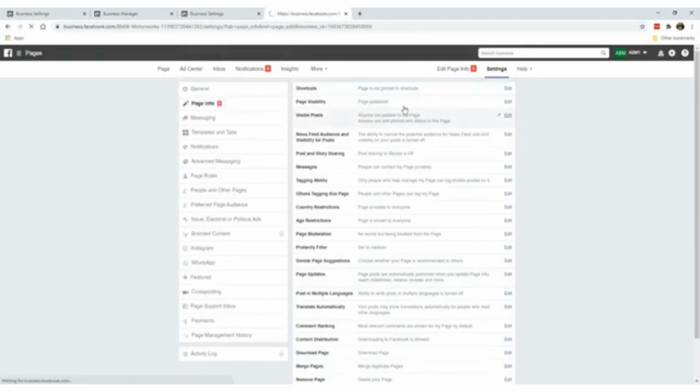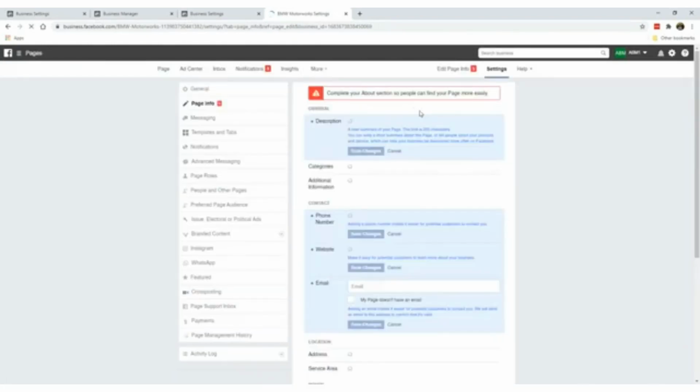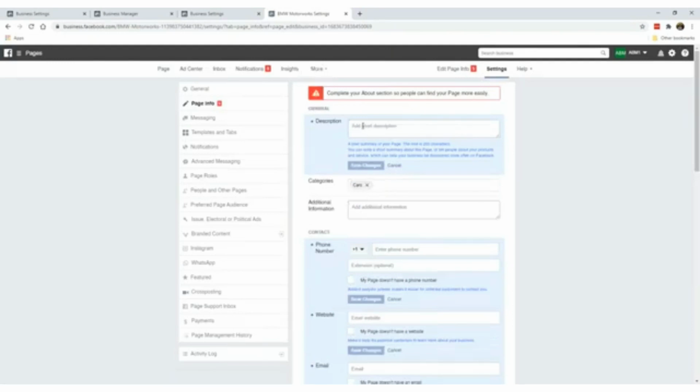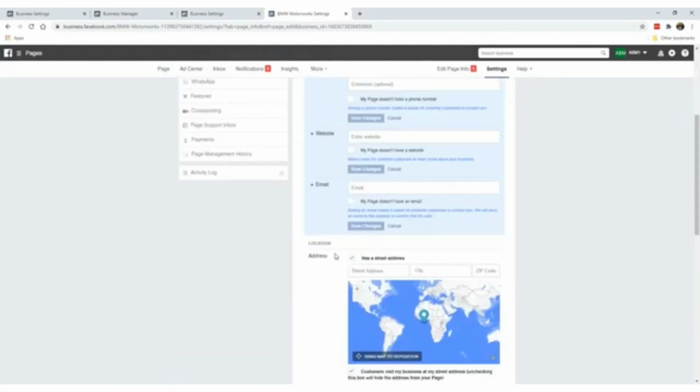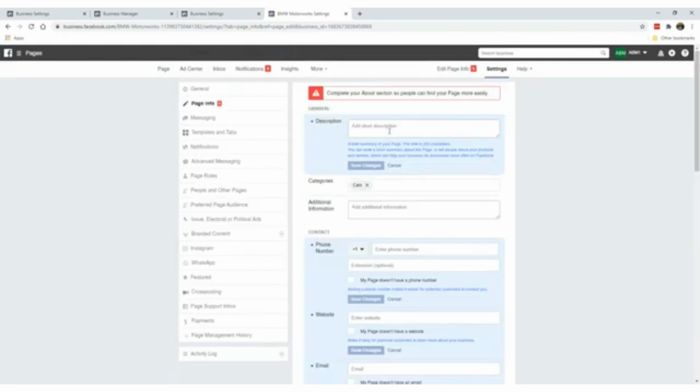Let's go to page info. This is where you're going to enter your details for your FB page. The more detail, the better. So you're going to add a simple description here. I'm just going to call it German engineering at its finest and all things BMW. Okay, I'm just being very straightforward with that one.